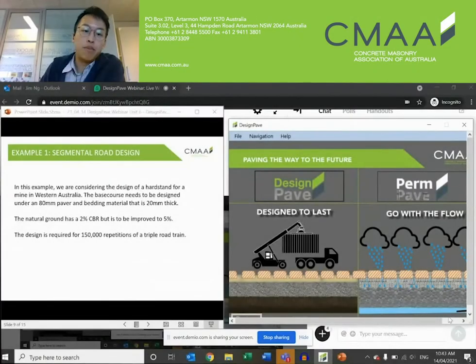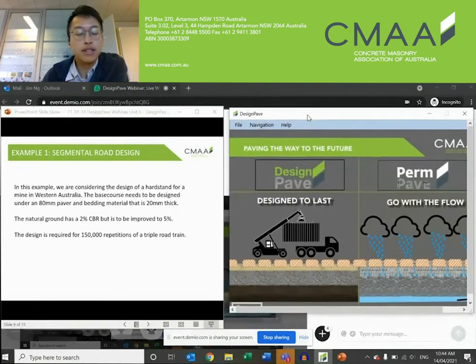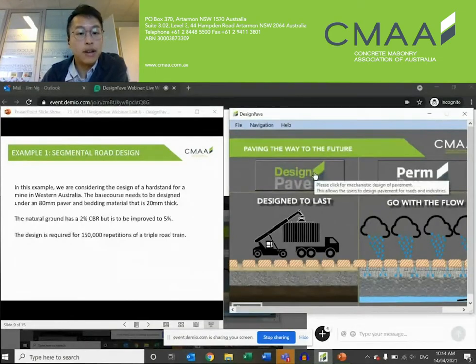But for now, I'm going to run you through this first example on how to design a segmental pavement for general usage. This example is actually a real life example that we got at CMAA, where somebody wanted to have us design or get them an initial design for a hard stand for a mine in Western Australia.